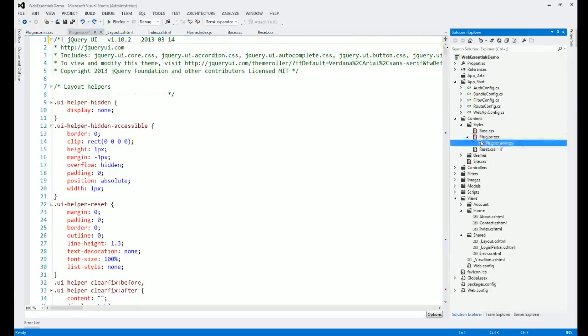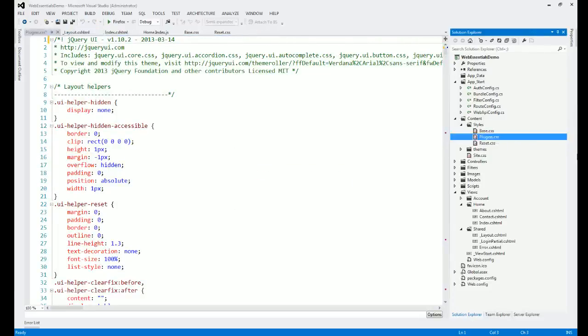Now let's say for instance you're going to be working in a project with a lot of files. I'm a big fan of having a reset file, a base file, a CSS file for every single folder of my views.